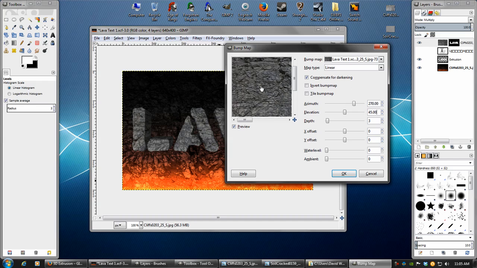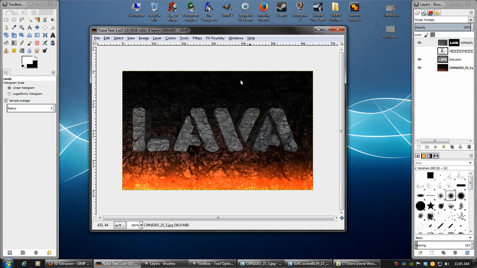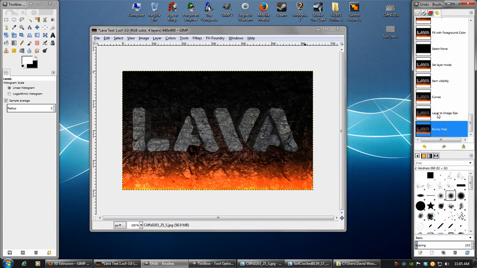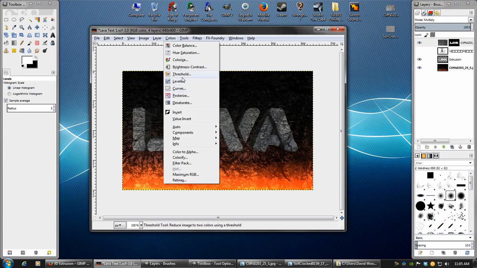And right away you can see that it gave it a little bit of a shadow on one side and then a highlight on the other side. And we can try and adjust the elevation and the depth if we want. I'm going to leave them the way they are. That looks really good, and hit OK. So now our text has just a little bit more 3D-ness to it. And it's still a little bright.